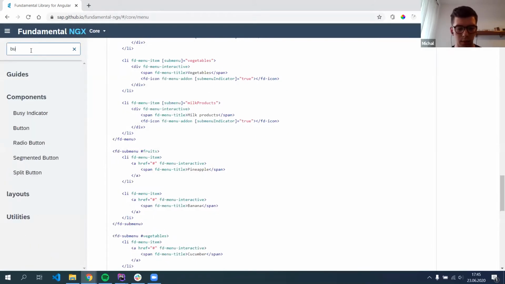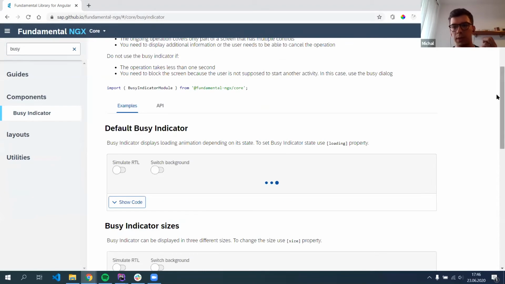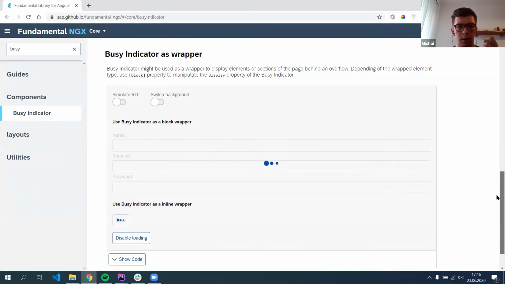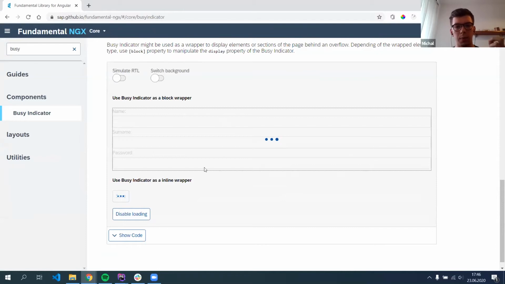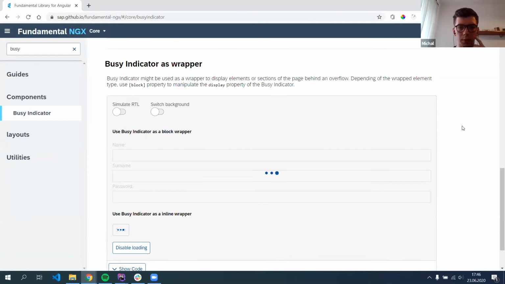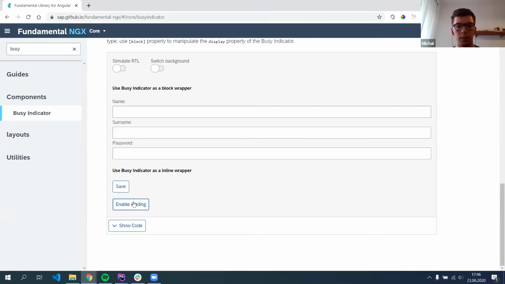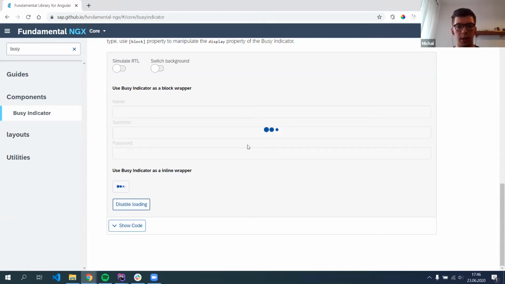There is also the busy indicator. It's been here before, but we decided to add the wrapper functionality. Previously, the busy indicator was just a loading icon, but we wanted to give it a little bit more functionality. So we created a way of using it as a wrapper. It gives you this nice background and indicator icon displayed in the center.